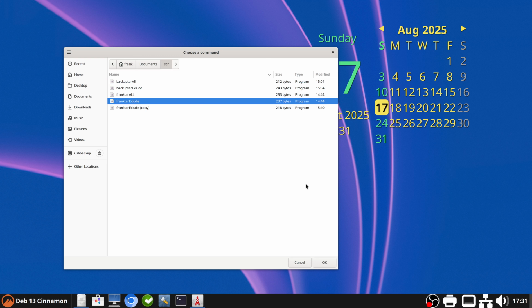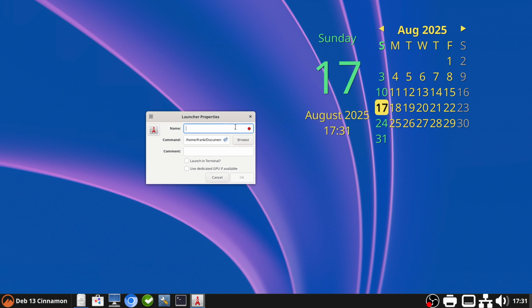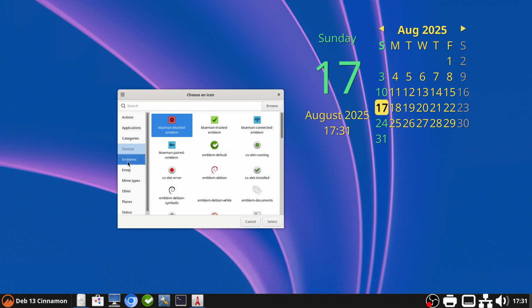Okay. It still needs a name. You can call it whatever you want. The beauty of this is, do you want to see a file list? Do that. If you don't want to see a file list, uncheck that. And then go find an icon. You can put whatever icon you want.